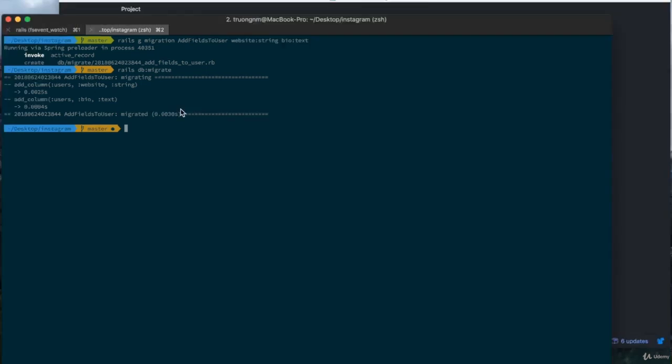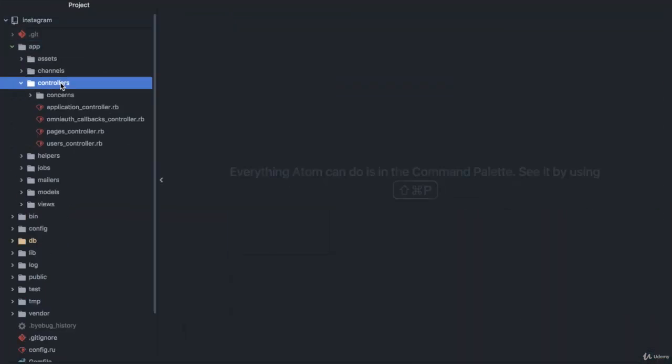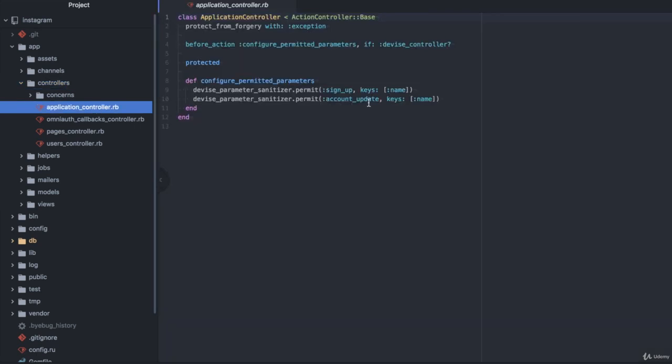So back to our project, open app, controller, application controllers, and in here we add website, bio. Okay, save it. So that Devise will permit these three fields: name, website, and bio.